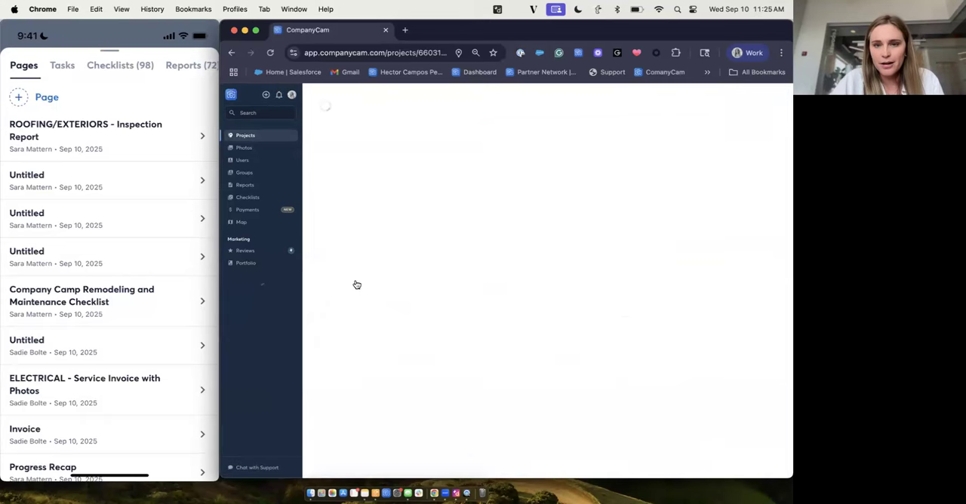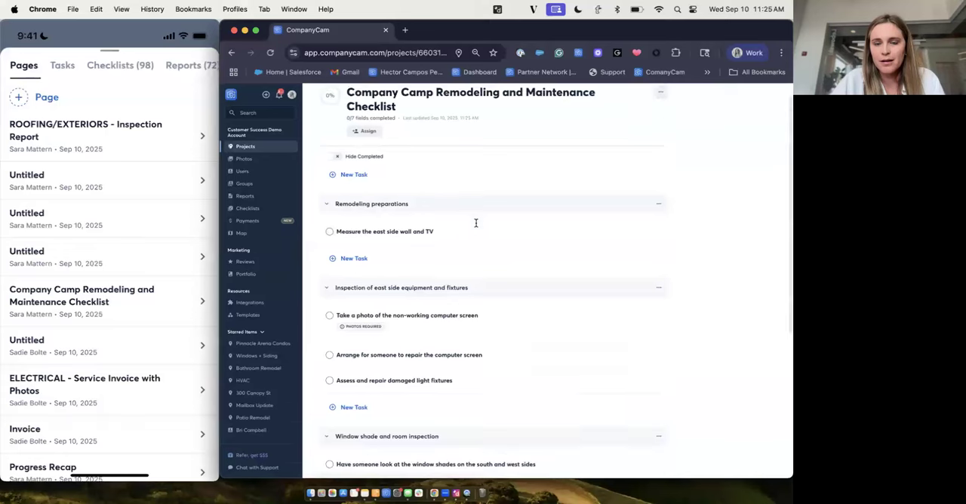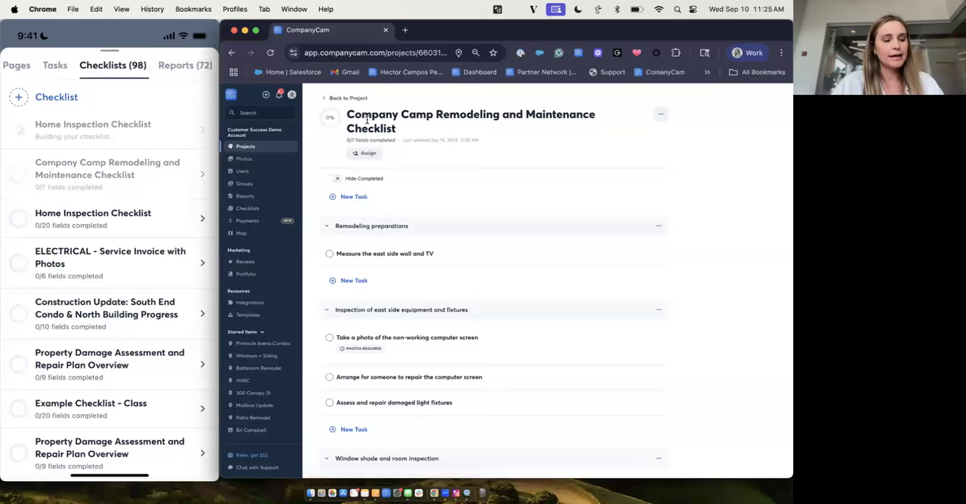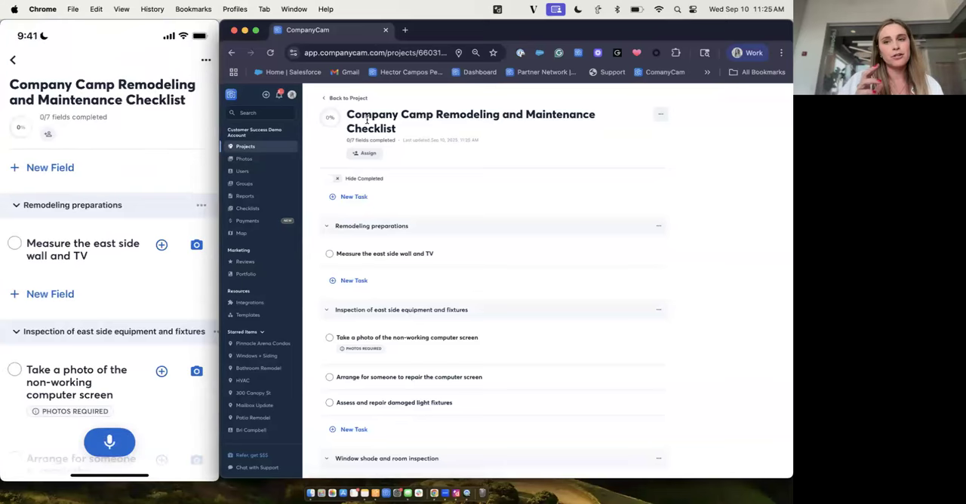Oh, did that work here? Okay, fantastic. It just loaded for me. So the remodeling and maintenance checklist. We had this as that walkthrough note. I went create checklist, and here we have it. So now on the mobile side, when I pull this up, I can click on it here, work through those different fields, take those photos and check it off.